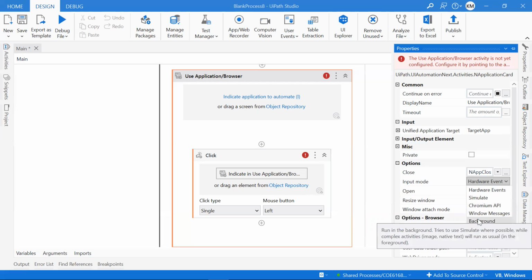Next, background, you have another option. If I hover on it, look at the tooltip: runs in the background, tries to use simulate where possible, while complex activities like image and native text will run as usual in the foreground. If you remember, as soon as you see this, I have explained one property earlier which you can correlate to that. What is that? Alter if disabled.